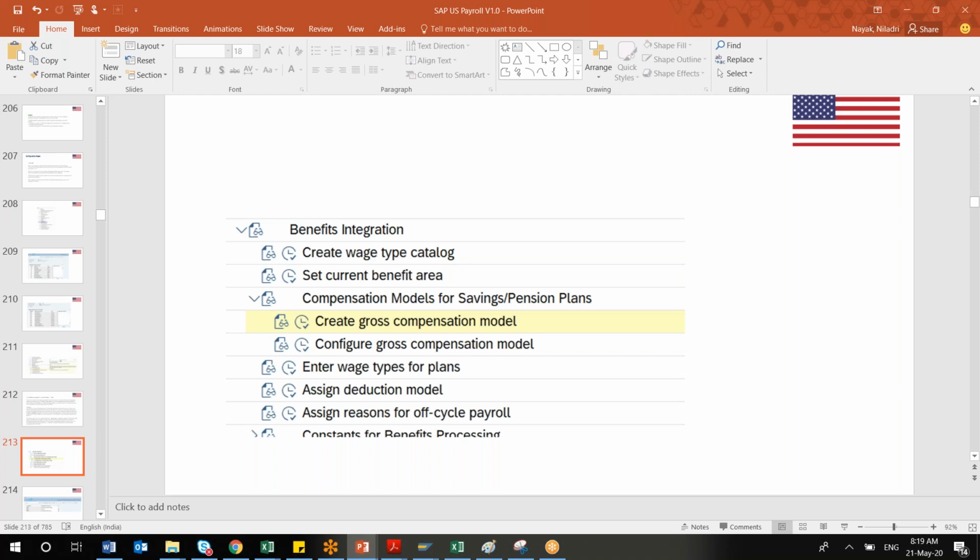Then inside the model, we configure: is it a benefit model or a compensation model? Which one is it? Because I'm seeing compensation model. It says compensation model, but actually it's a benefit model. There is a different model for your generic compensation, but this is actually a benefit model. They call it Create Gross Compensation Model and Configure Gross Compensation Model, because they use the terms compensation and benefit interchangeably.